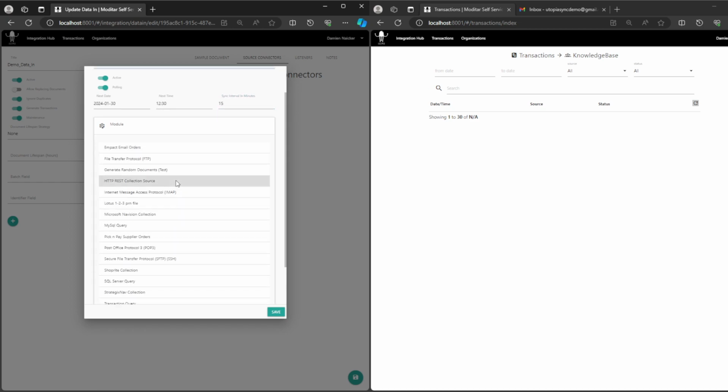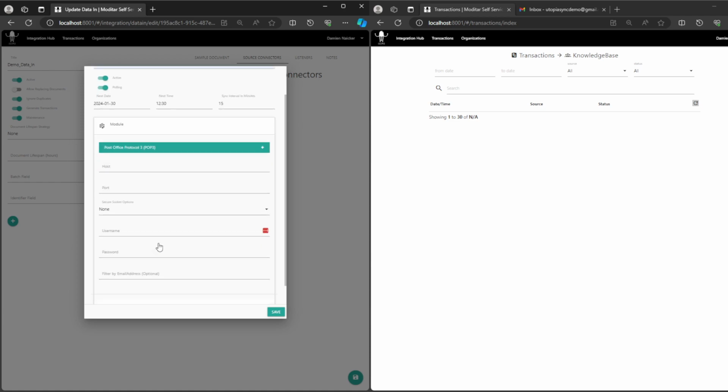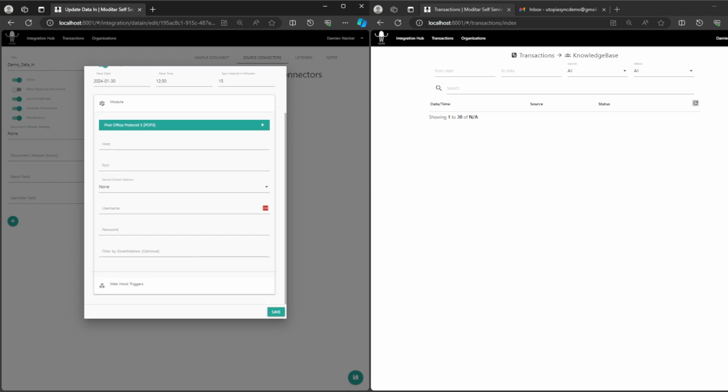The module will be the POP3, or Post Office Protocol 3, and this works similar to the IMAP configuration, except the host would be pop3.gmail.com rather than the IMAP. The port would be different. This would be 995. We would enable SSL for this. The username would be the same email address, which would be Utopia sync demo.